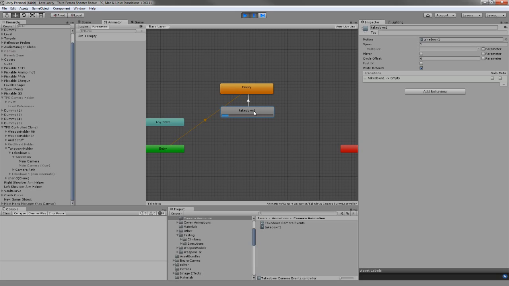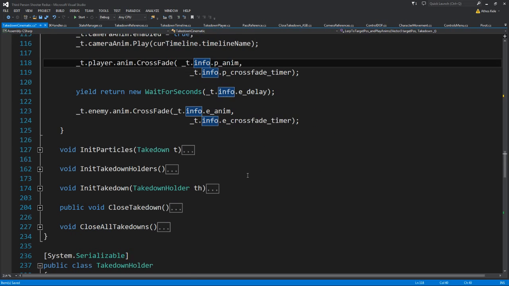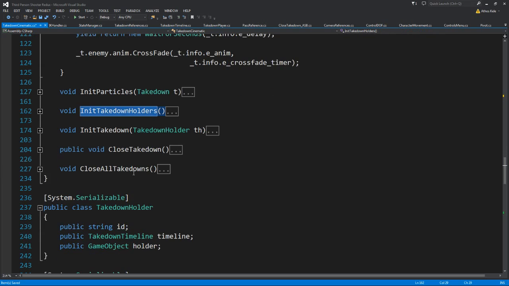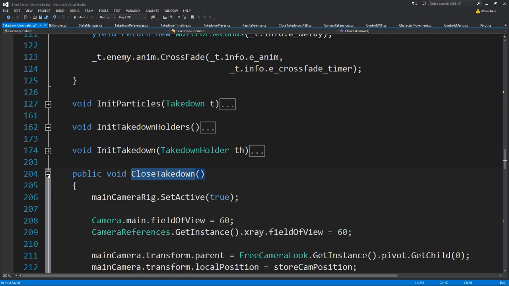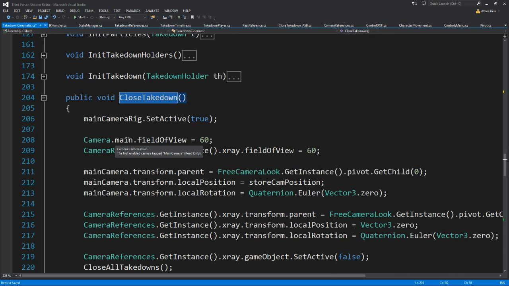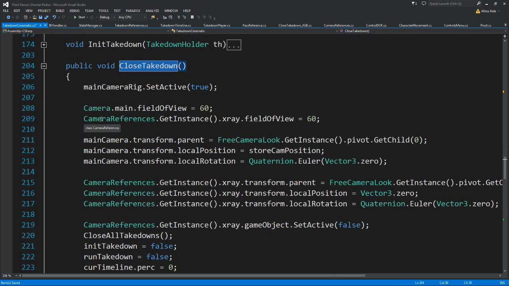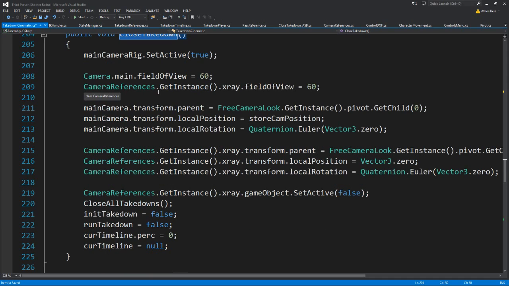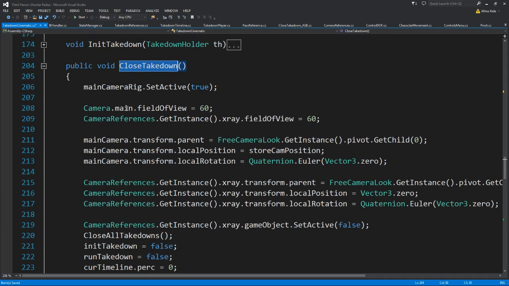Okay, in the end we're actually going to see how we can set up a new animation right from scratch just for the camera. So moving on, we saw how to initialize the particles, how to initialize the takedown holders, how to initialize the takedown. If we want to close the takedown, which is a function we call from before, from another script.